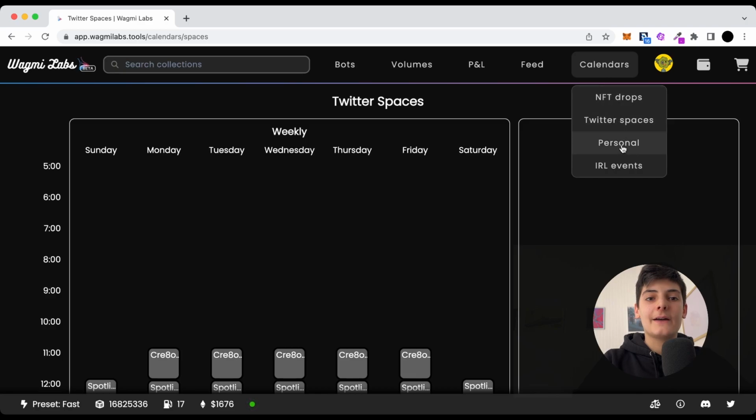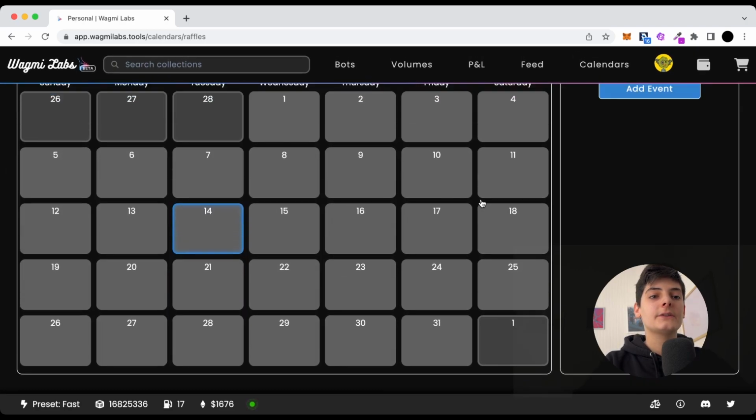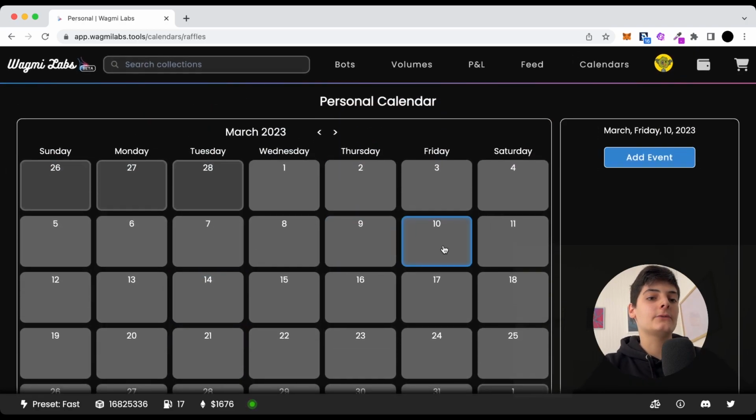After that, we have the personal calendar. The personal calendar is a calendar for yourself where you can add whatever you want. It's mainly built for saving whitelists, for example, for upcoming drops that you have so you don't forget. However, you can use it for anything in your daily life, even for writing your shopping list, for example.